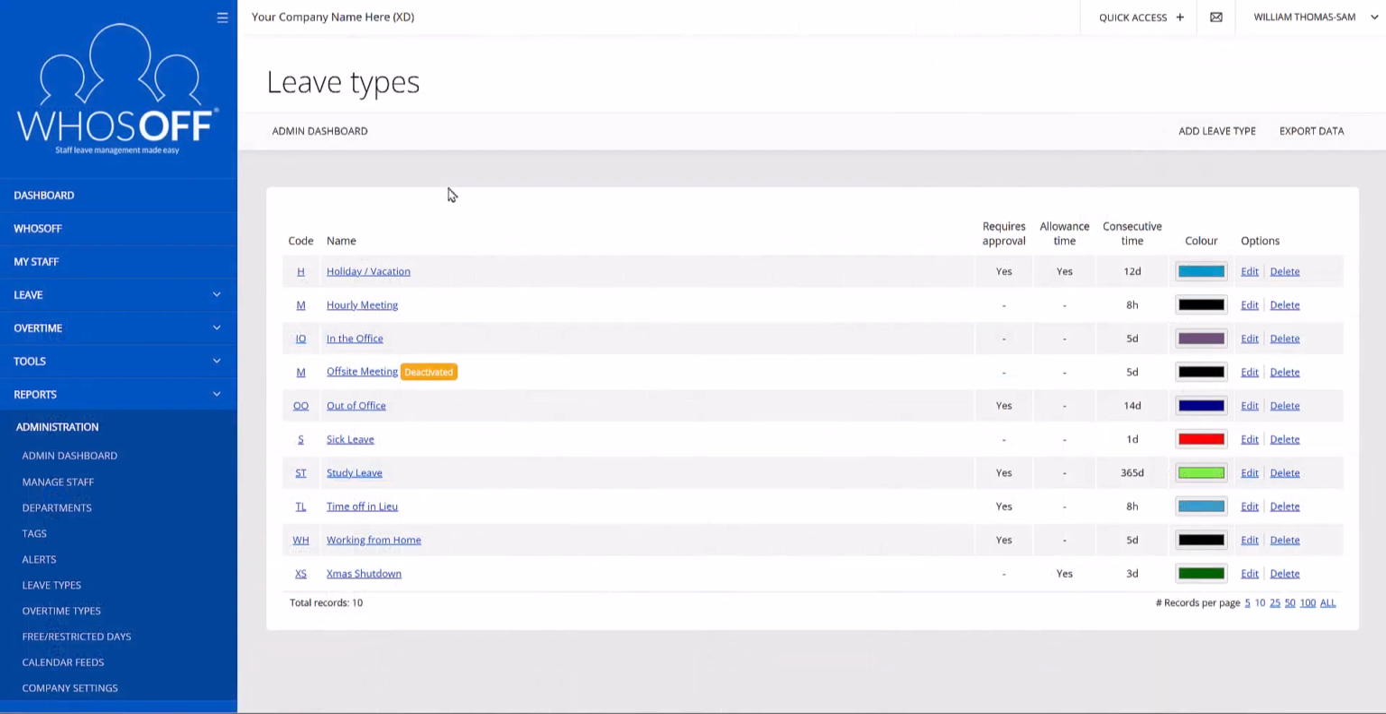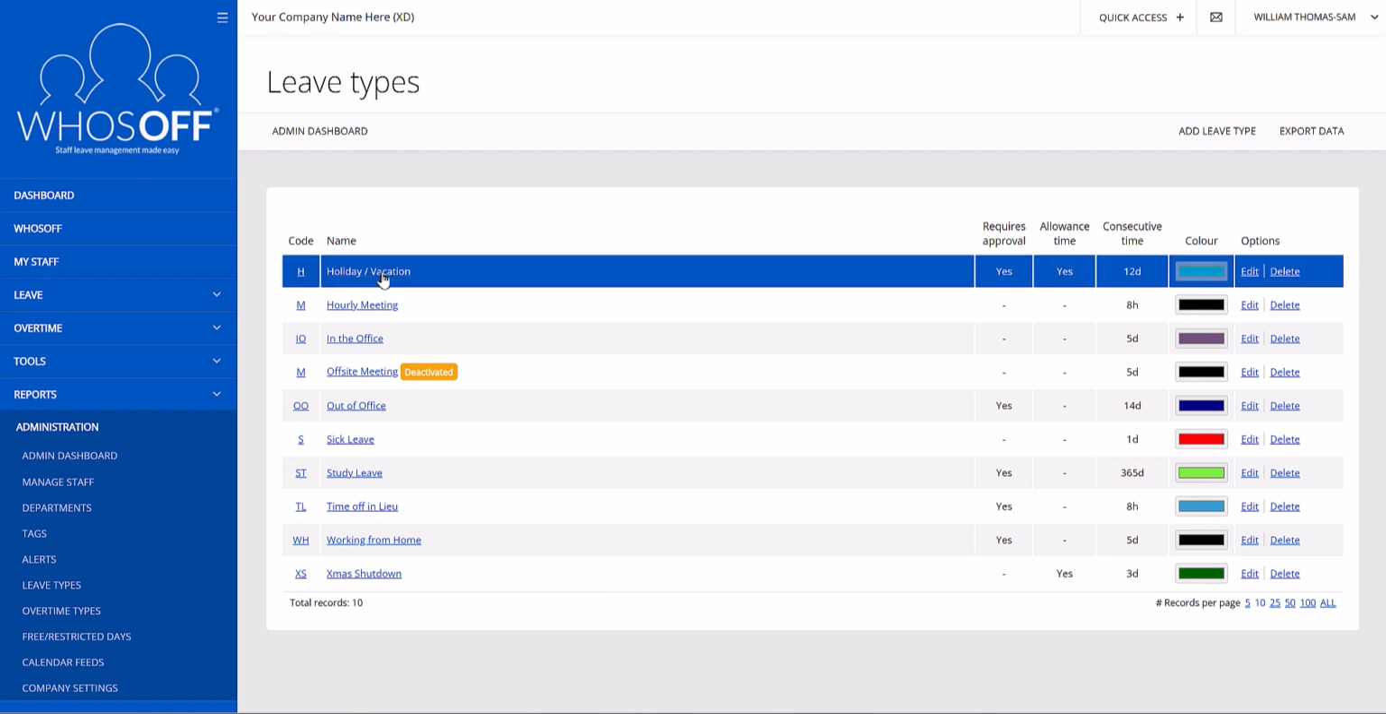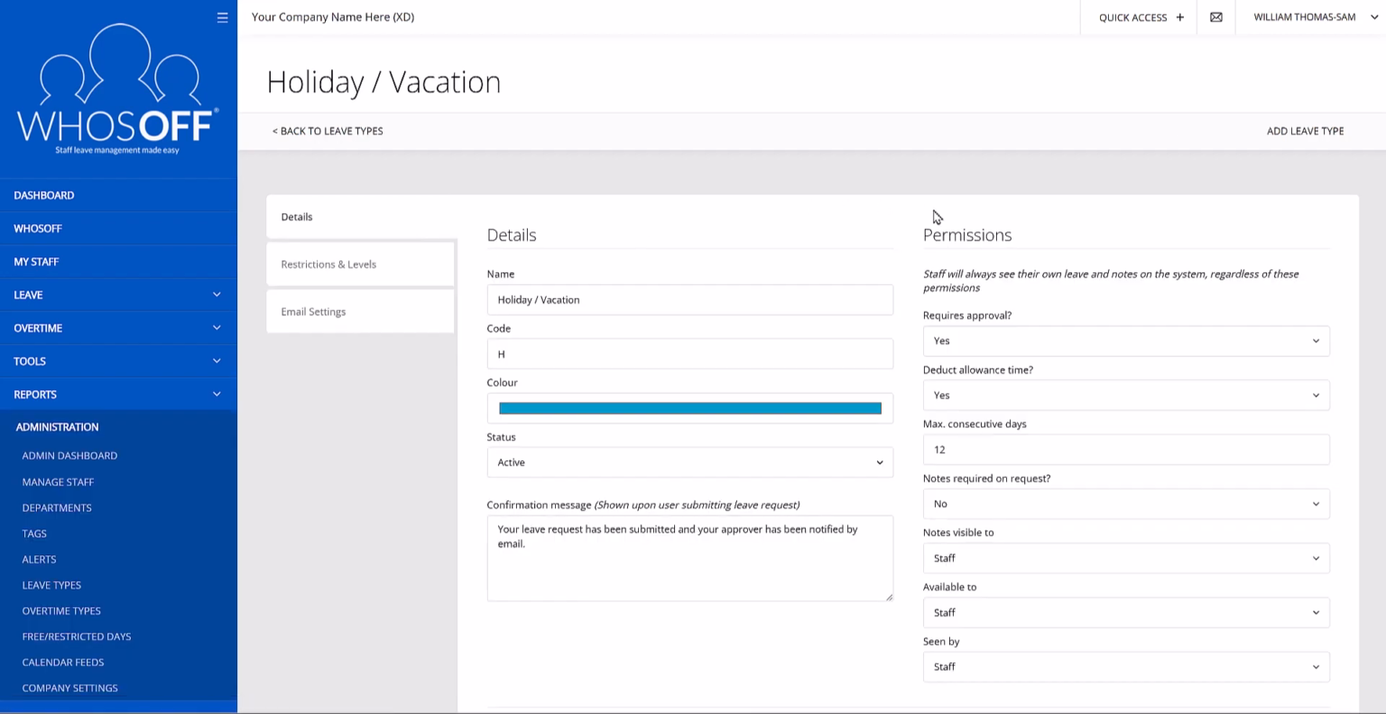Just now, we saw a rather long list of leave type options, and those can be added by yourself as the super user. So you can record any kind of absence that you need to, but you can also choose certain permissions to prevent or allow staff and approvers to see and to request these types of leave. For example, if I click on our holiday leave type here, we can choose whether that leave requires approval, whether it deducts from a user's allowance.